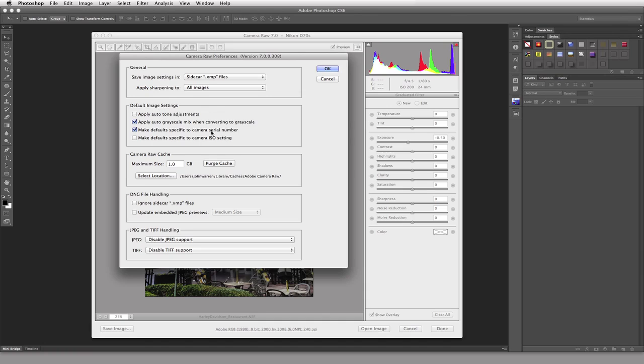Default image settings, just leave this stuff alone. You might want to come in and make default specific to an ISO setting. That might not be bad. Make default specific to your camera serial number if you've got more than one. That might be an option. It's already checked. The next thing is default handling of JPEGs and TIFFs.